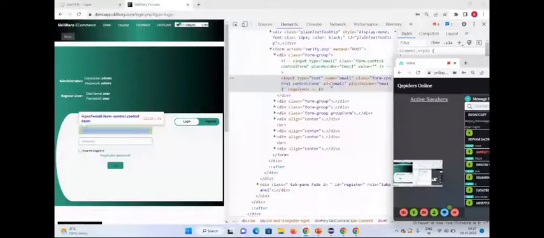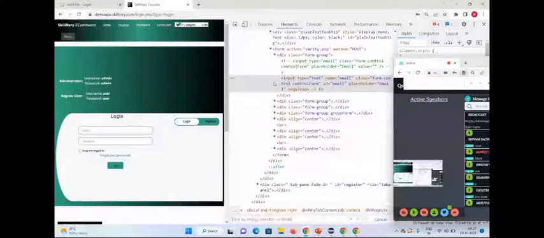Now, step number four. Press Control F. Your cursor should be on the source code. Press Control F. Are you able to see it? Find by string, selector, or XPath. Are you able to see this find selector?